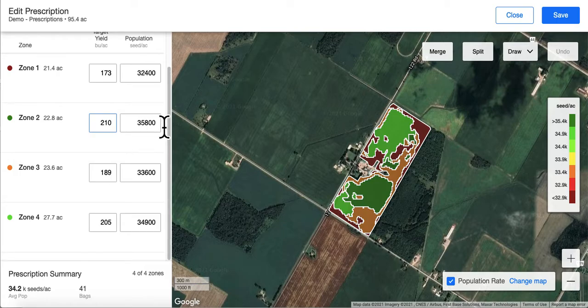I also have the option to merge zones, so if there are pieces that I would like to merge together, I can select Merge. I can also split zones, so if I would like to chunk it out more, I can press Split, or I can draw additional zones. So sometimes we use this if we would like to create test blocks, so I can draw a polygon, a square, or a pivot. And for any of these changes, I can always undo them.